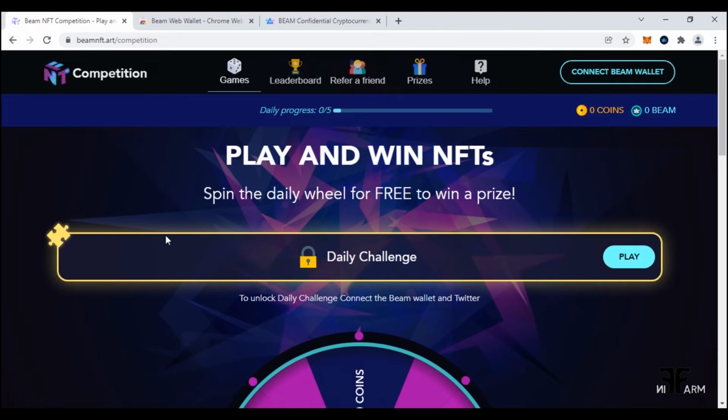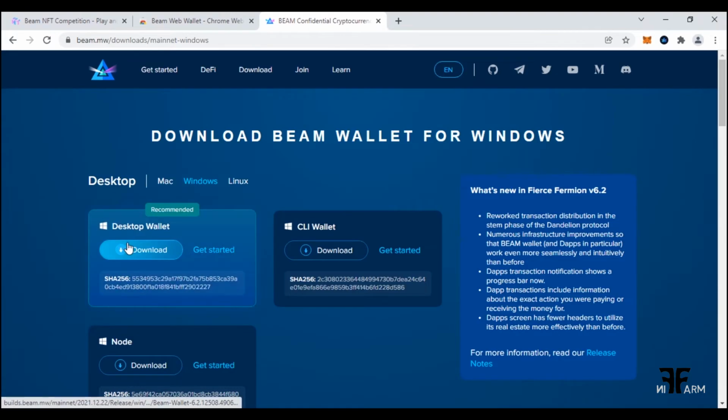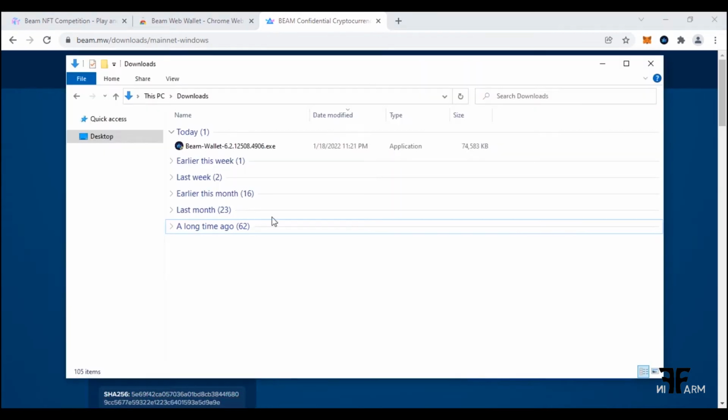Now, if you choose to take part using the desktop wallet like I did, you have to download the desktop wallet from here. I have added all the links in the description, so you don't have to worry about the links. Download the desktop wallet. I have already downloaded it. So we just have to install it and create a new wallet.